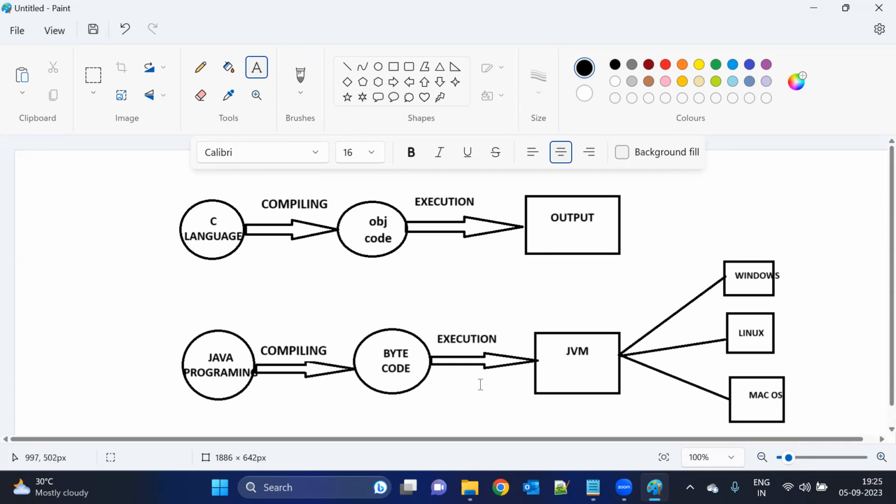Yes, intermediate format. I am a programmer, so I have written a Java program and I compiled it. When I compile my Java program, that compilation generates bytecode for me, and that bytecode you cannot understand. I cannot understand it either, and the computer also cannot understand this bytecode. So then we need to execute that bytecode, and when we execute it, JVM will start.